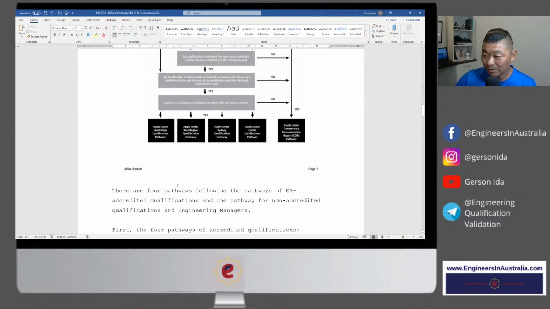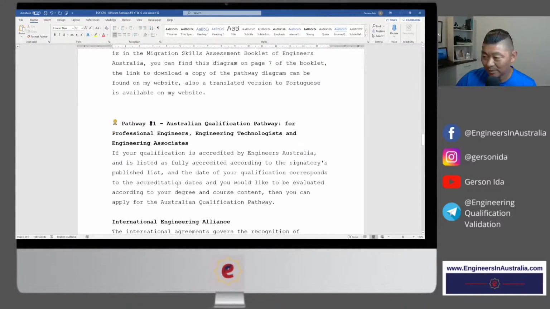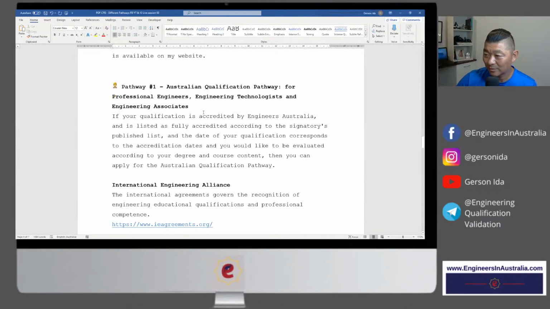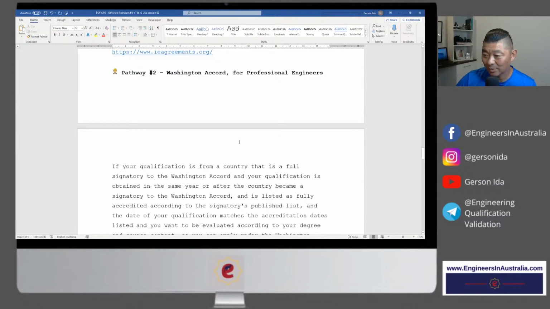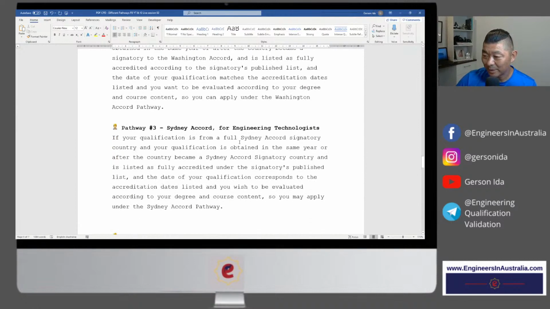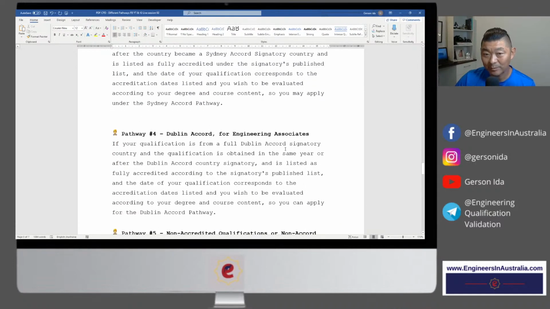All right, so we saw how the PDF is taking shape. Pathway number 1, Australian qualification. Pathway number 2, Washington Accord. Pathway number 3, the Sydney Accord for Engineering Technologists. And then pathway number 4 is the Dublin Accord, which is for engineering associates.